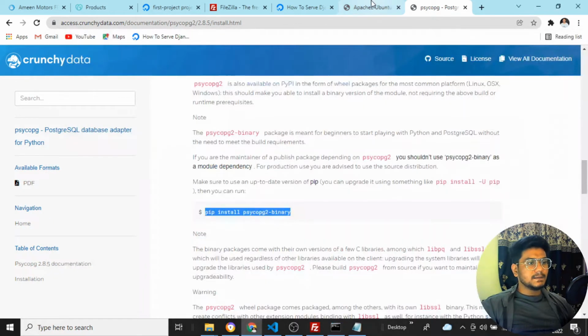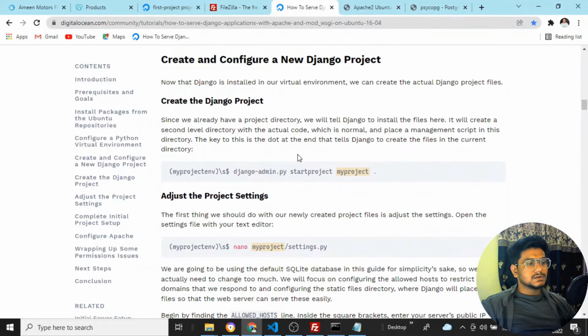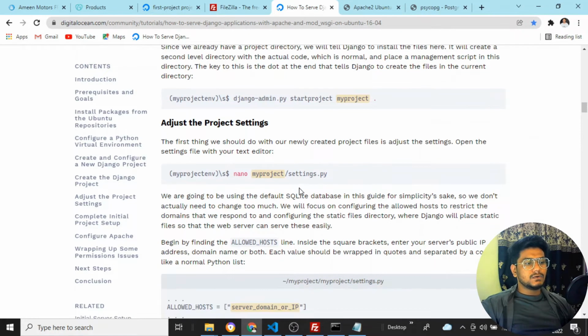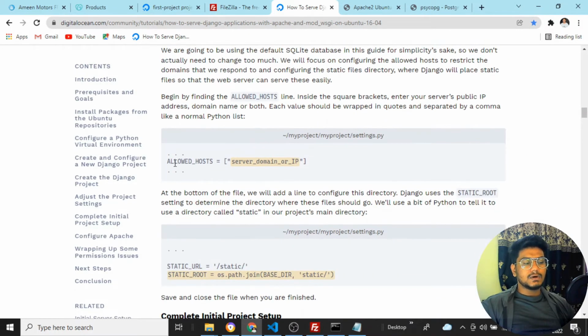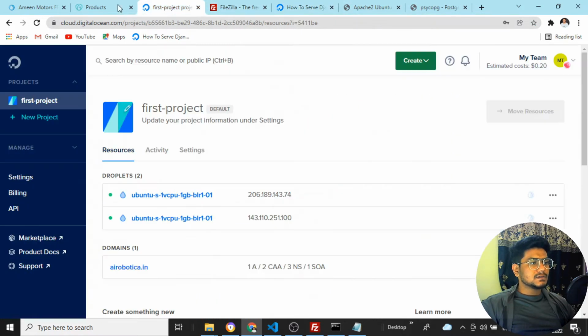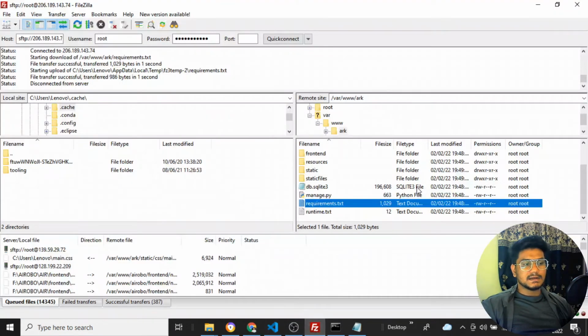Once that is done, coming back to the server, they are saying I need to go to the settings and put the particular allowed host over here. It is asking for the server domain or IP address. I need to put the server domain or an IP address. So what is the IP address of the project? The IP address of the project is this one, so I need to put that inside my settings.py file.